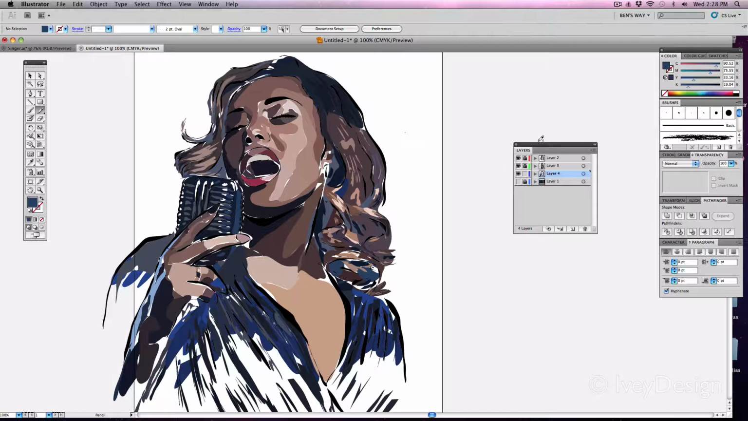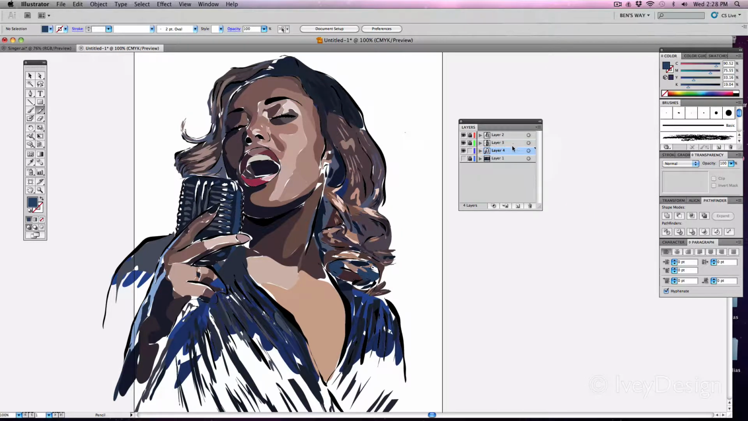Now in my layers, another thing to point out was I actually added a fourth layer underneath everything. This way I could quickly fill in some larger areas behind the smaller ones. If you need to add more layers to your illustration, totally fine. Feel free to do that. However, I'm going to unlock both layers 3 and 4, and I'm going to select them all.